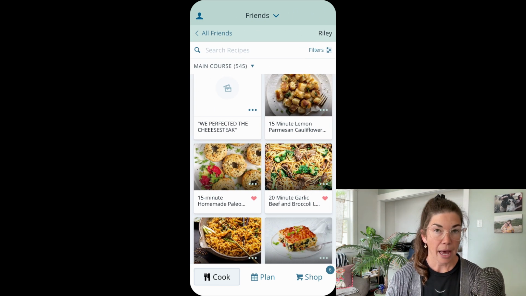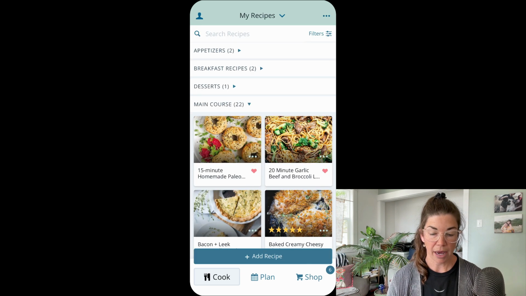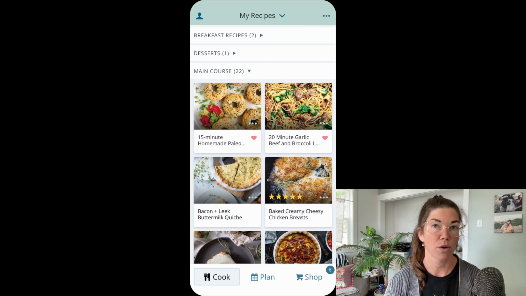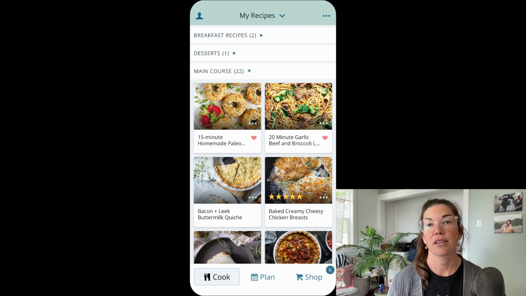Now I'm just going to tap on the cook tab again, which will take me back to my own recipe book. And now you can see that those two saved recipes are right here at the top of my main course, which was where they were also saved in Riley's account. So that's how you access your friends' recipes as well as save them to your account.